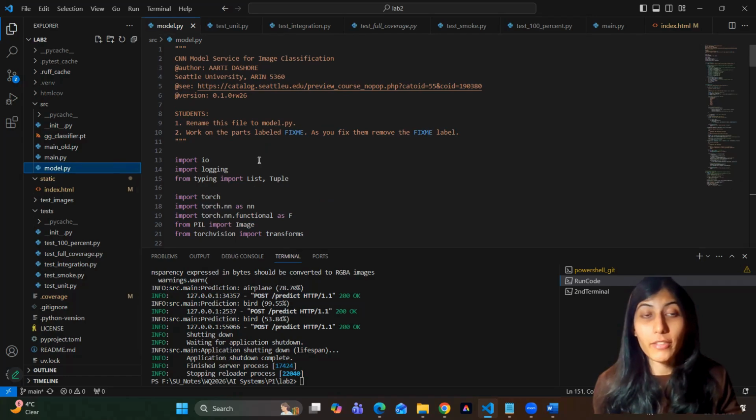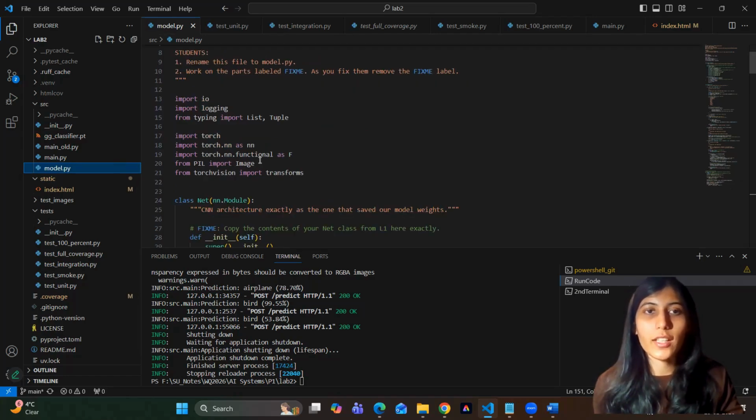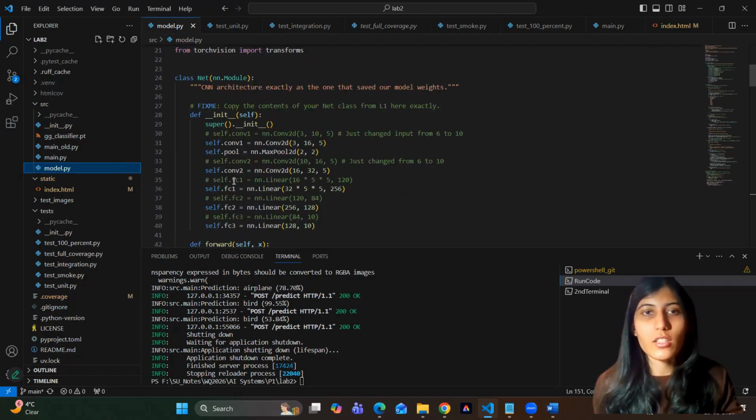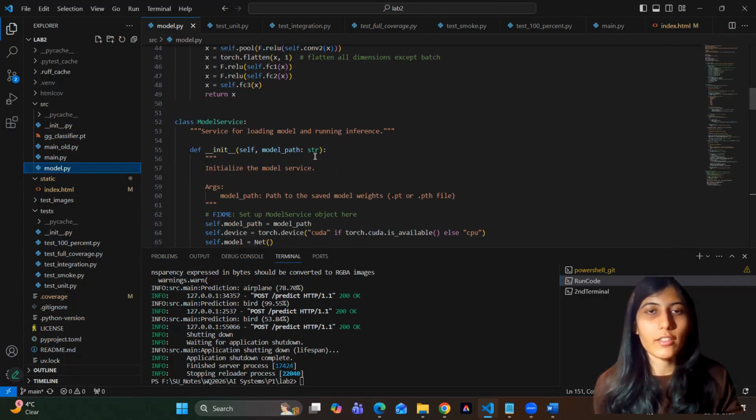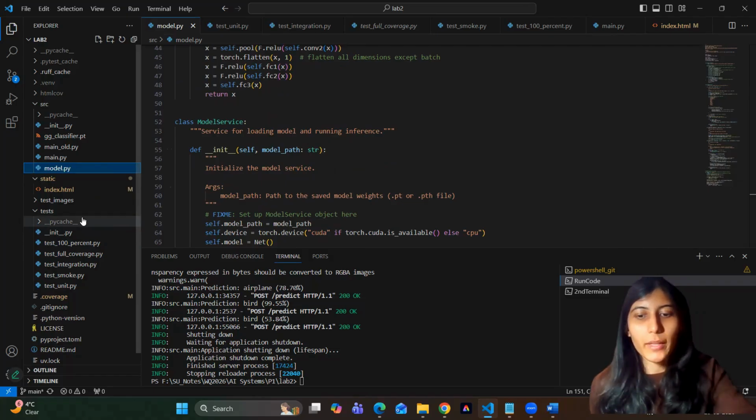The model.py file is actually the CNN model file, which contains my net class. The net class actually consists of all the neurons and the CNN architecture in it. Along with this, I also have the model service class. It's for running the inference and loading the model. Now let's have a look at my test files.